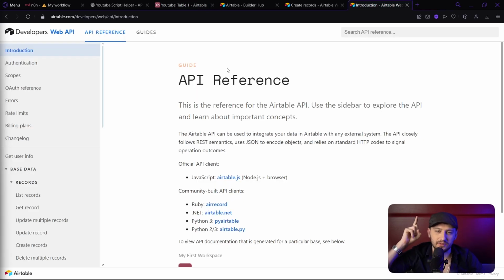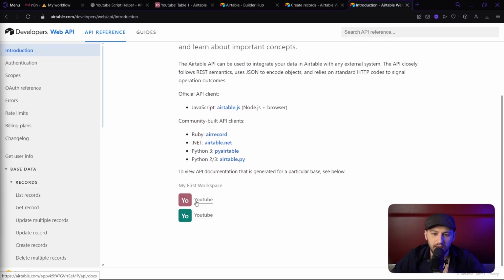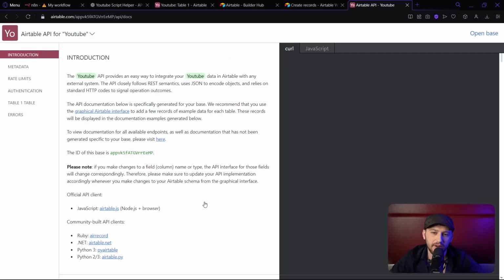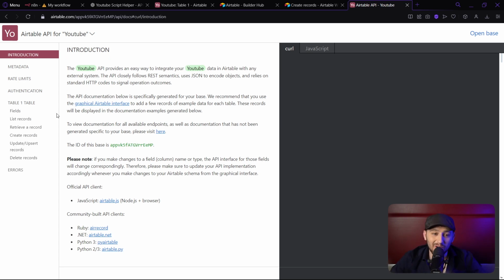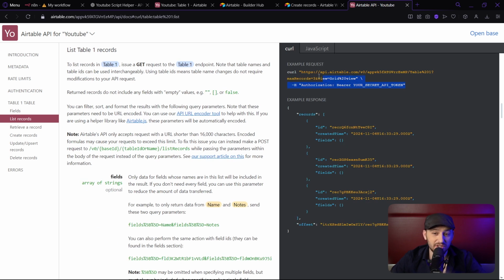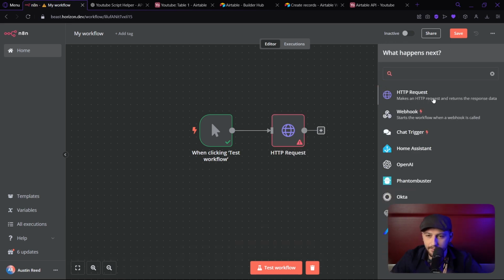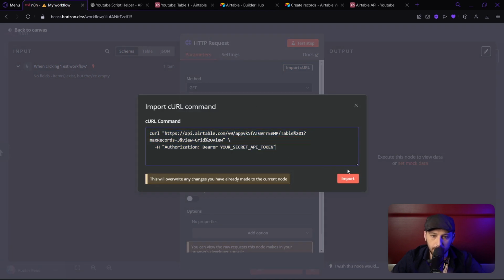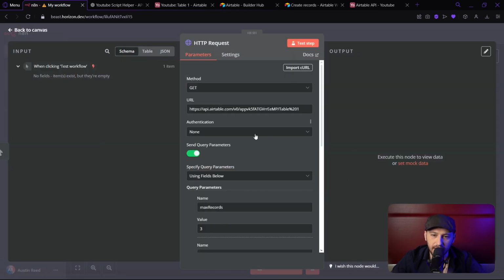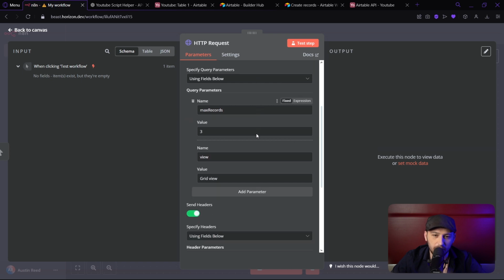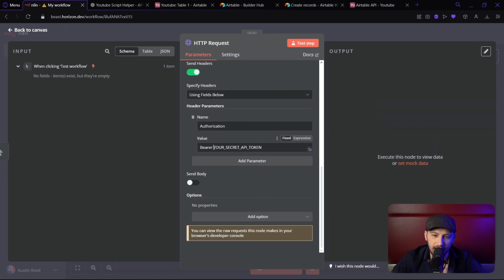Now go to the Airtable documentation, again, link down below, and click on the workspace that we're going to be interacting with. It generates API documentation for the Airtable that we're interacting with, which is absolutely amazing. Now let's go to list records, and let's just copy this curl command right here and make our lives really easy. We'll go back over, add the HTTP node, and import curl. We'll paste it in, click import, and it looks like everything is all set up except we do need to add our secret API token, which I saved right here. Let me grab that.